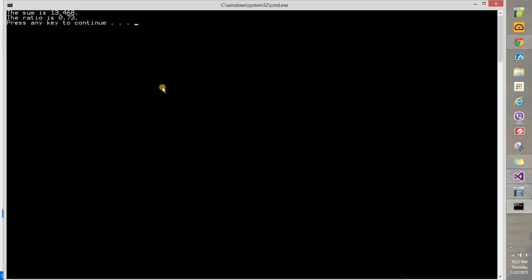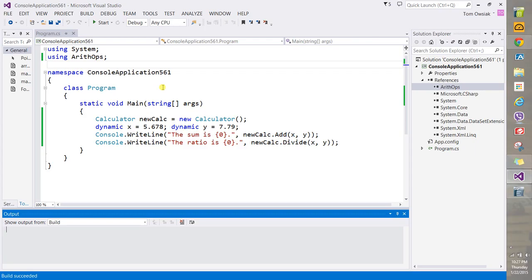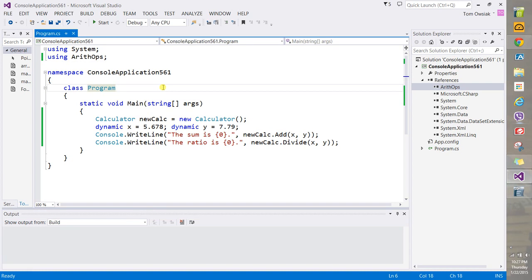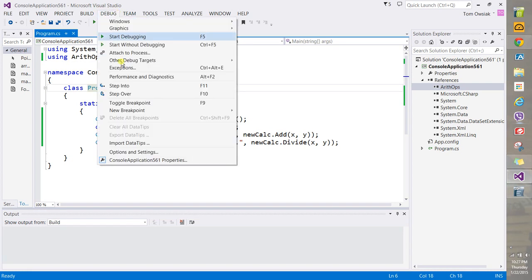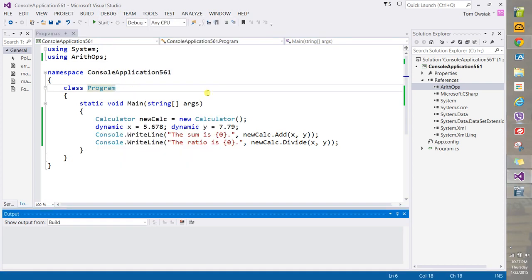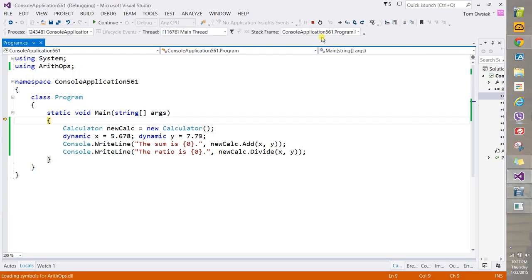And it says the sum is, the ratio is, and press any key to continue. So that looks like this. Okay. Now here, if you go Debug and Step Into, right, it's going to bring you over here. It's going to step into the body of main. That's what's loaded on the call stack. Right, make that calculator object, assign values, call that.